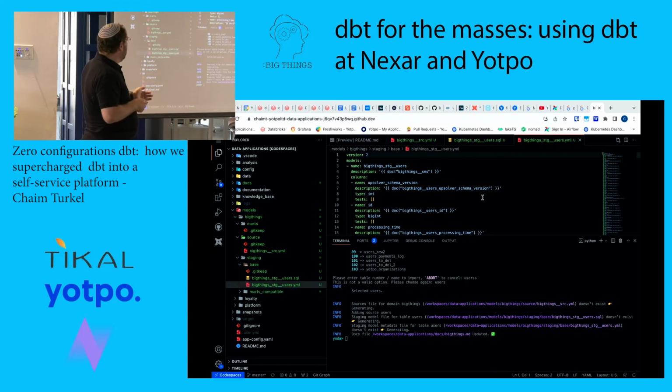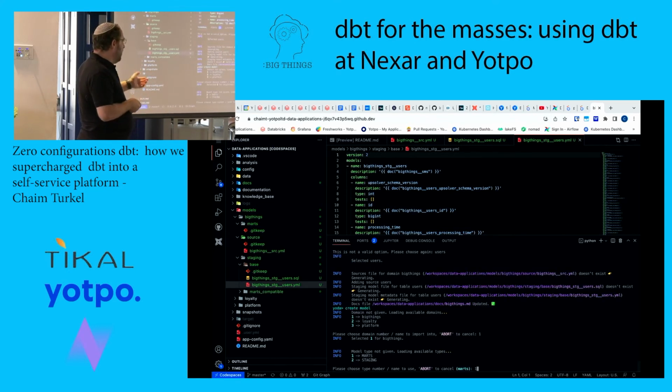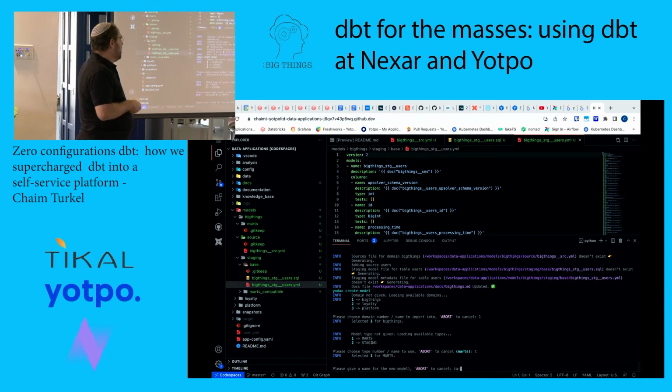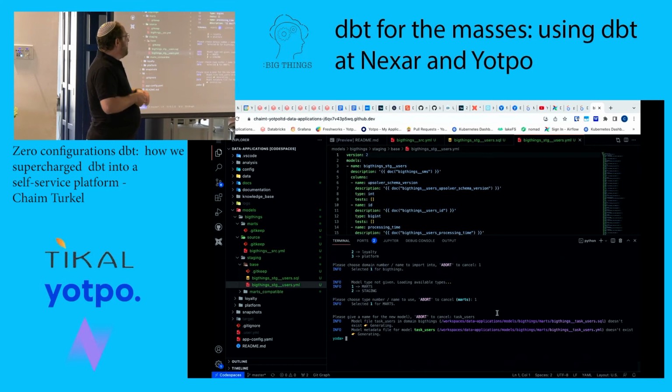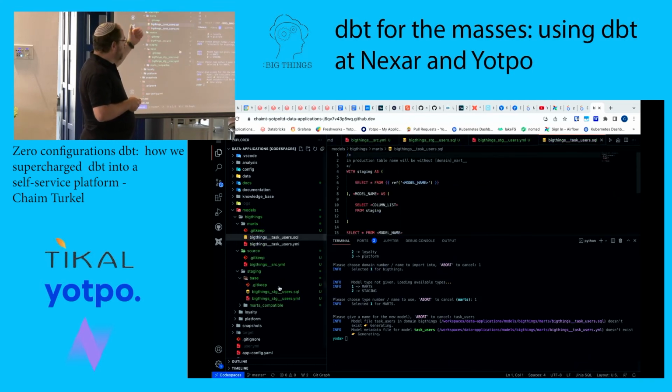Now what we're going to do is write the next stage, which is the mart. I'm now going to say I want to create a new model. It's going to ask me what type of model I want to create. For starters, I need to say which domain. I want a mart. I'm going to call it task users here also, and this is going to be on top of the previous one that we did.